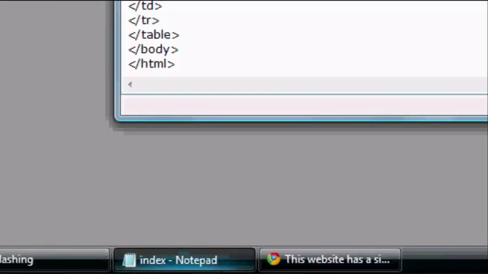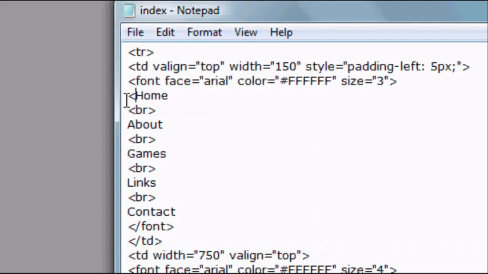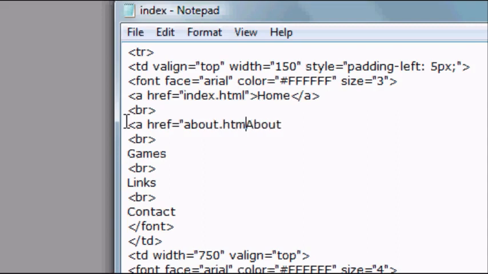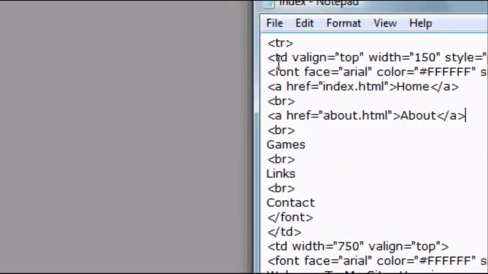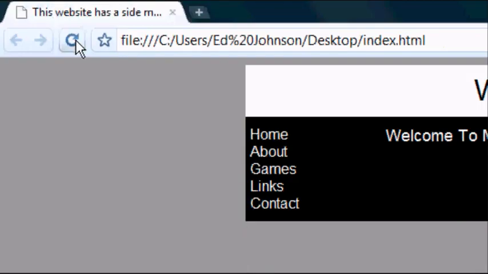We're also going to add links to our menu bar, so obviously it's a functional menu bar. href equals index, close that link. href equals about.html, and then after the about, close that link. Again, etc. You can do this with all of them, but I'm only going to do it with 2 just to speed up the tutorial.